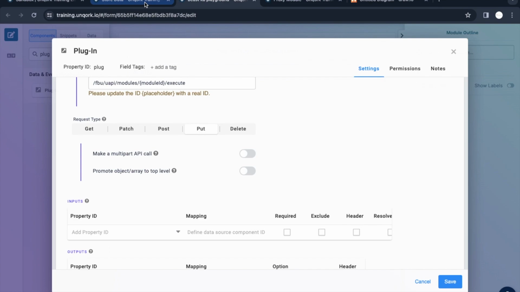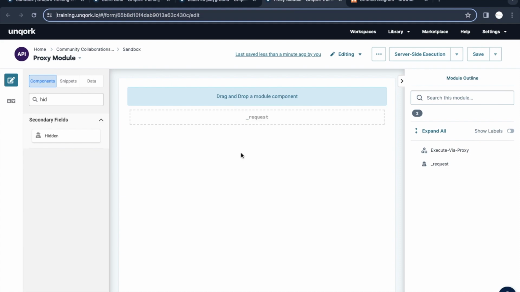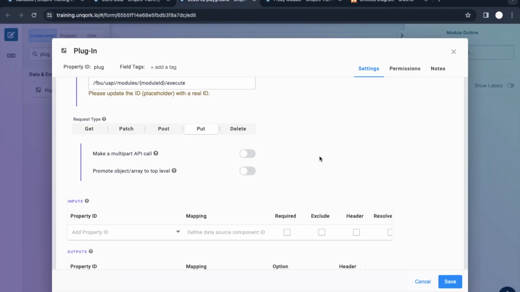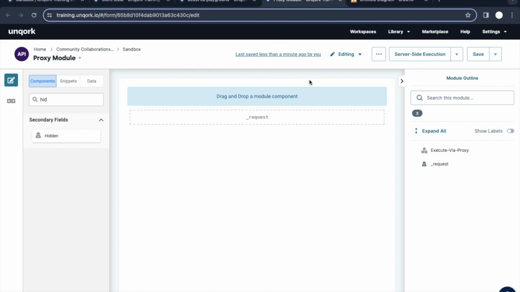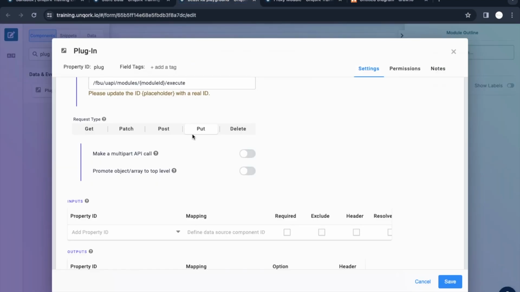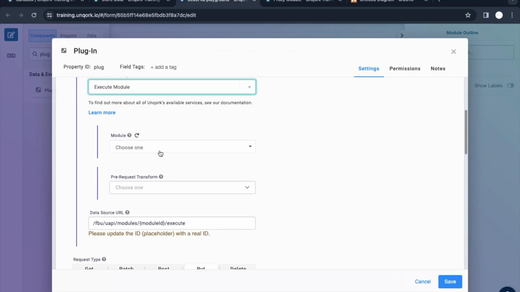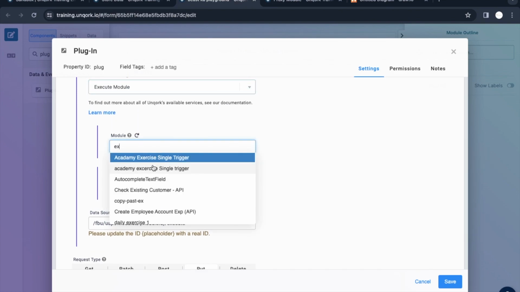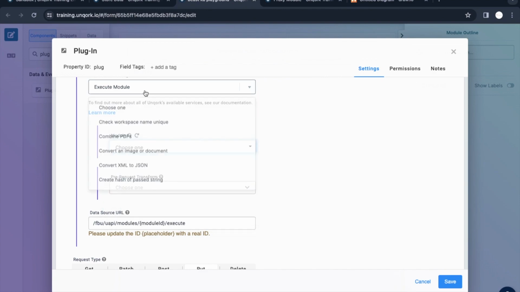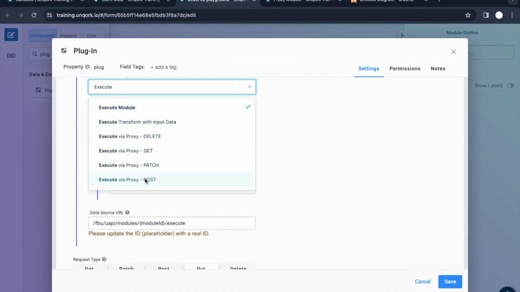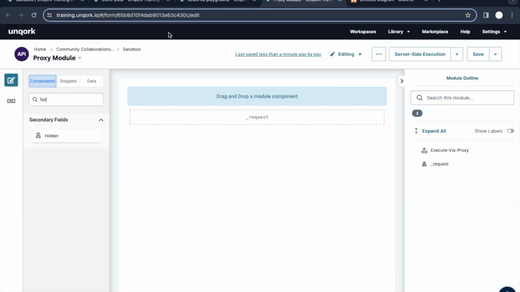But instead of calling the store data module directly, we will call a proxy module. Here I have created a proxy module, which you can assume as this module. I will call the proxy module first, and then this proxy module will handle what to do. So in that case, I can write here, execute via proxy. We have this execute via proxy module, and here I can enter the module ID.